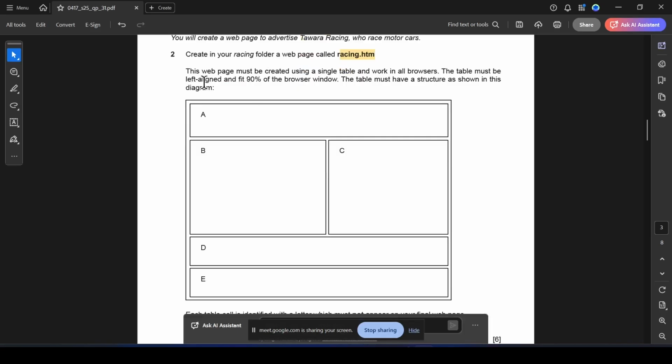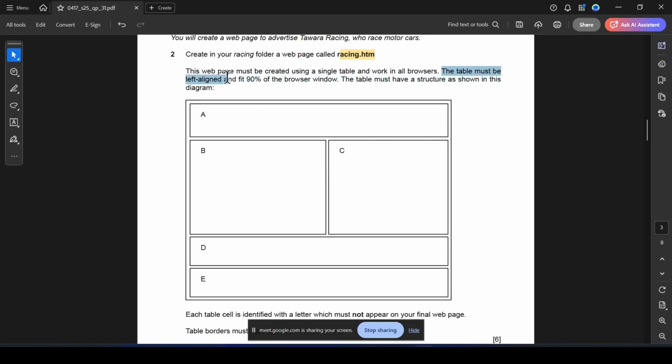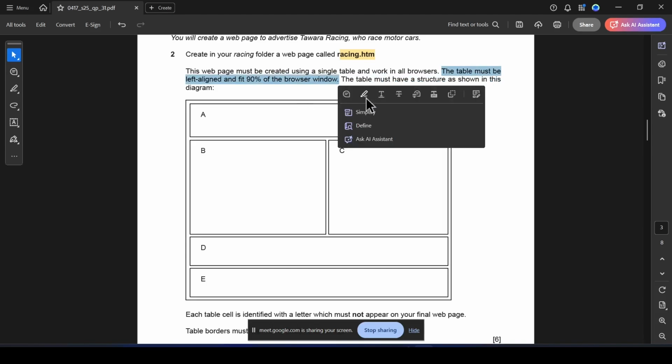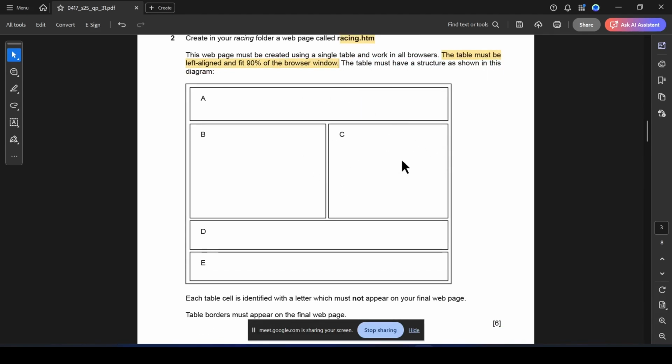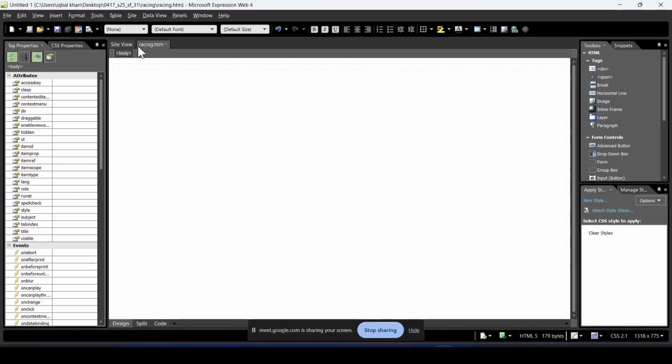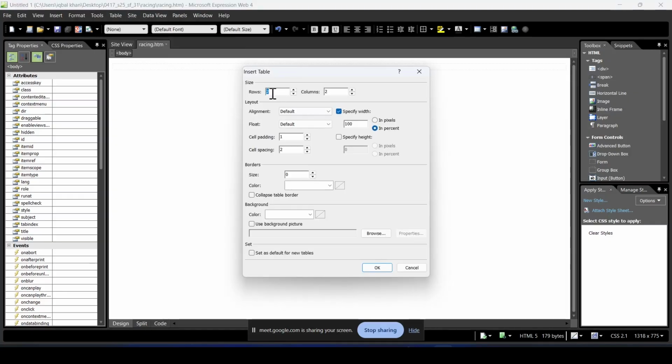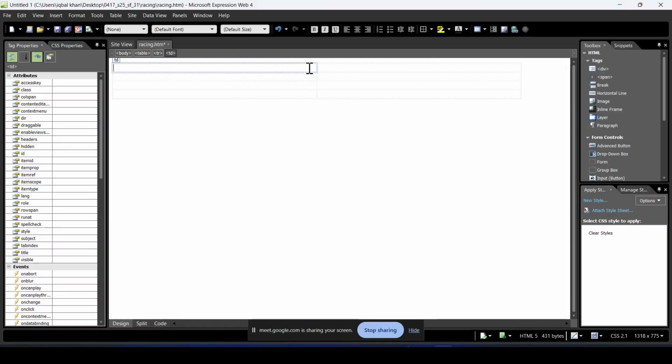Next, this web page must be created using a single table and work in all browsers. The table must be left aligned and fit in 90% of the browser window. Okay, so to do this, first of all, we need to count the number of rows. 1, 2, 3, 4. 4 rows and 2 columns. So we will go to table, insert table, 4 rows and 2 columns, and the specific width is 90, and then press OK. So this is the table.